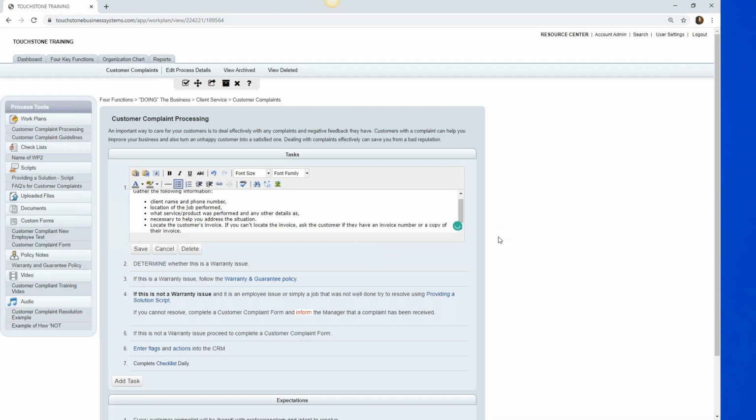Also look for run-on tasks. So gather the following information. Here's this list. Remember, you can also do bullets of bullets. So when you see it and other details, I can do this. So that even breaks that bullet up even more.